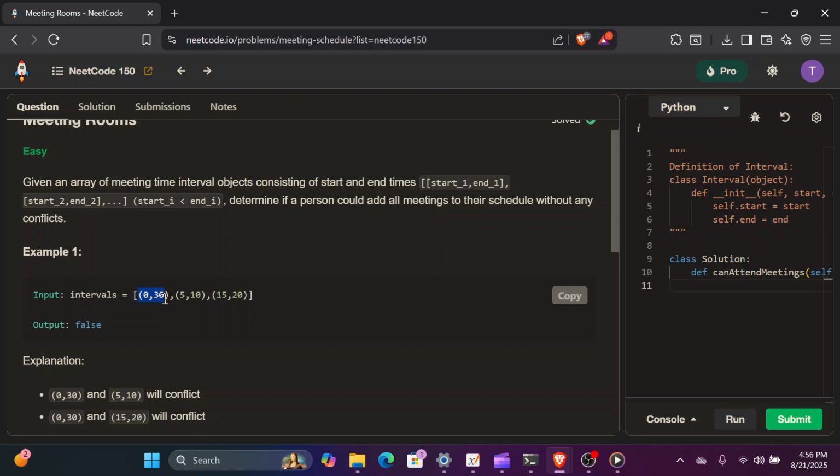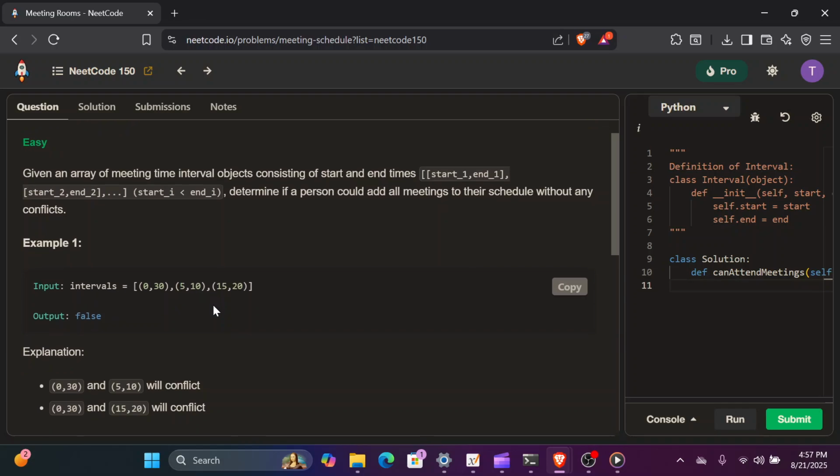We have a class that starts at 0 and goes up to 30. We have a class that starts at 5 and goes up to 10. Can we take both? Well, no, right? Because we will have to leave in the middle of this class, go take this one, and I think you get the concept. So what I will do is that I will basically sort them.